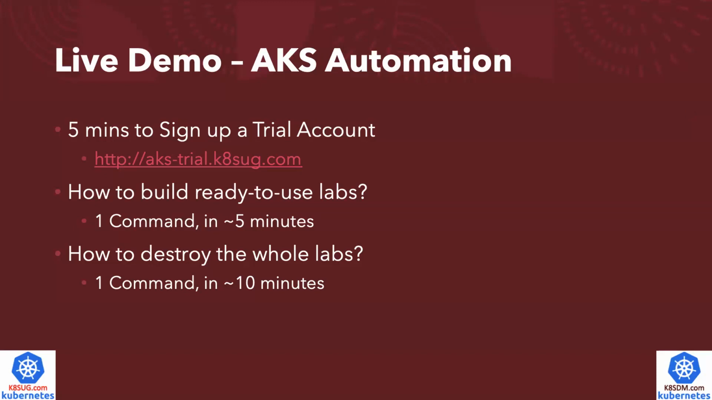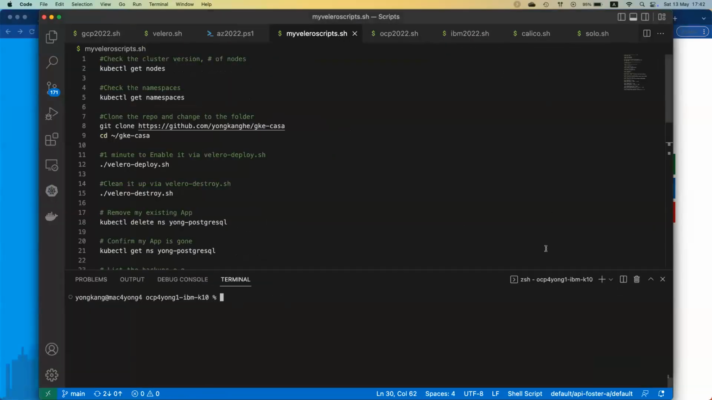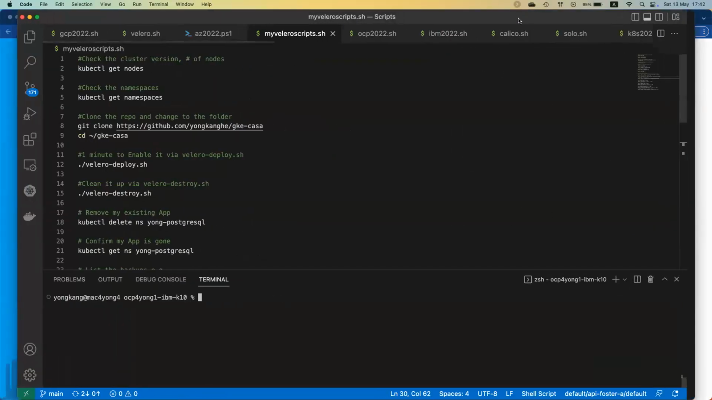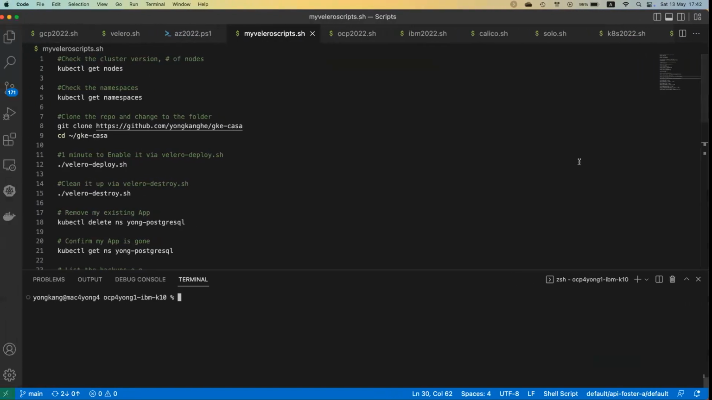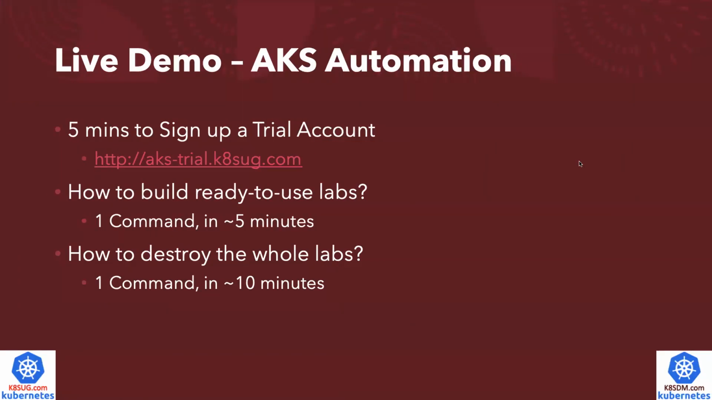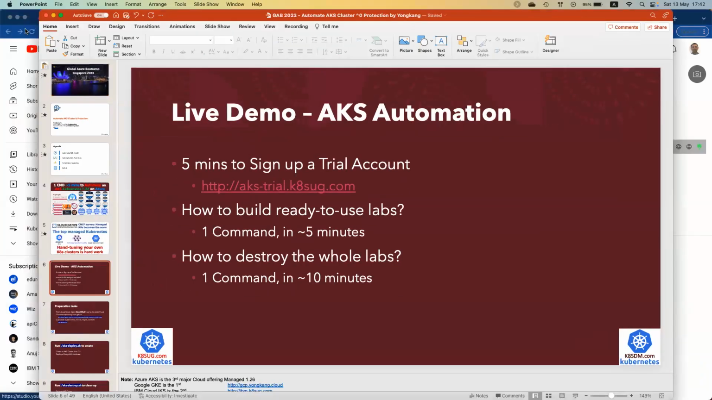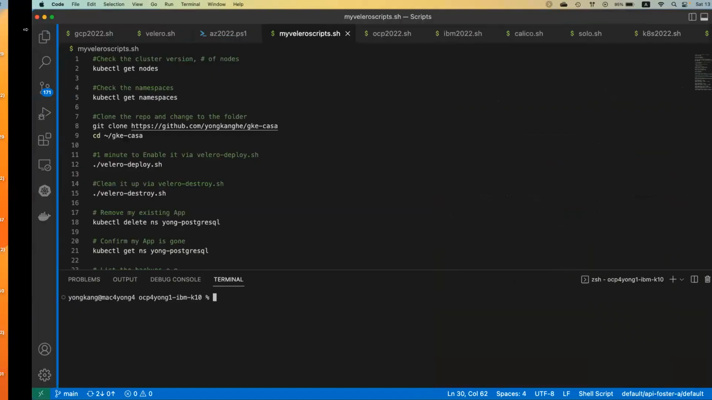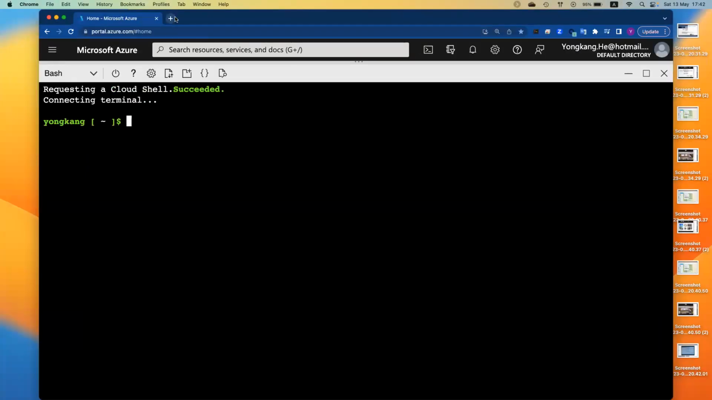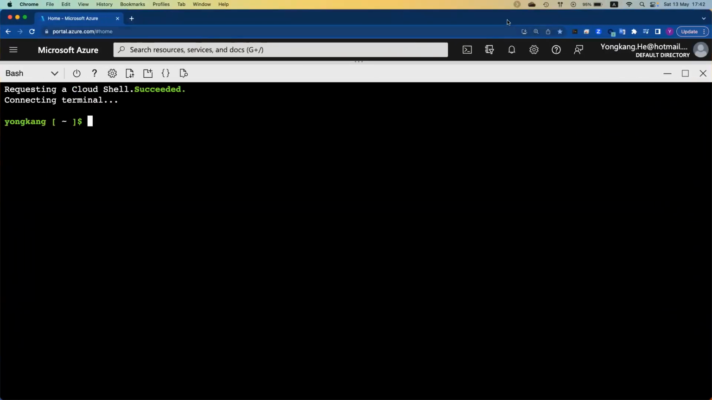So let me jump to, this is my VS Code. And this is, hold on, where is my other window? Yeah. So I log into my Cloud Shell in the Azure portal. So you log in here.